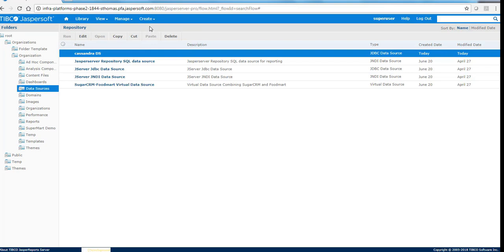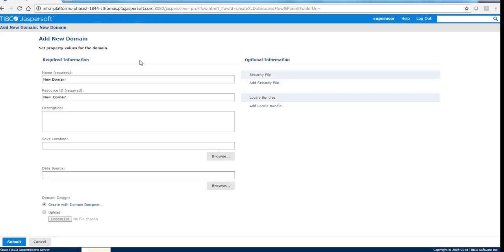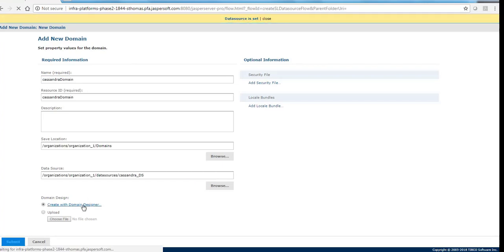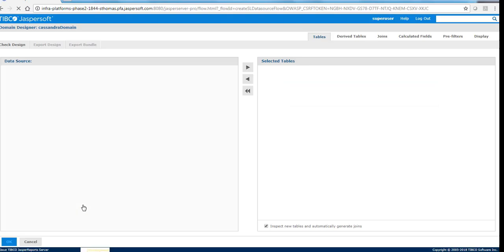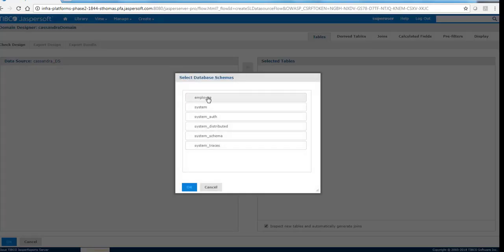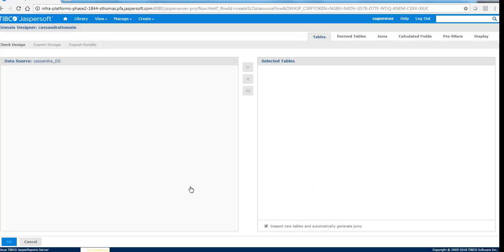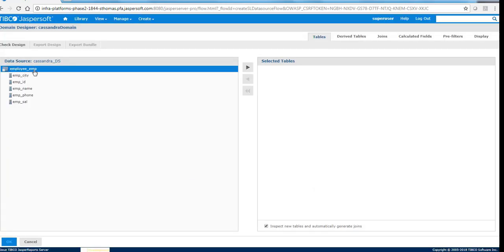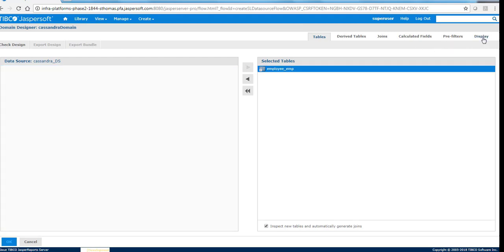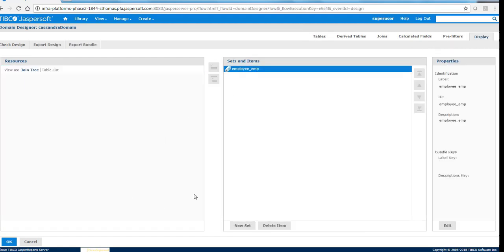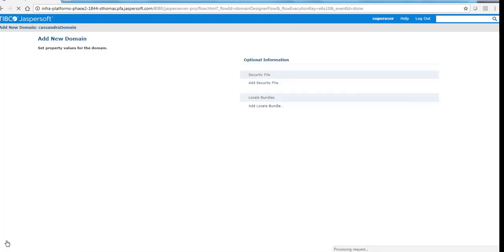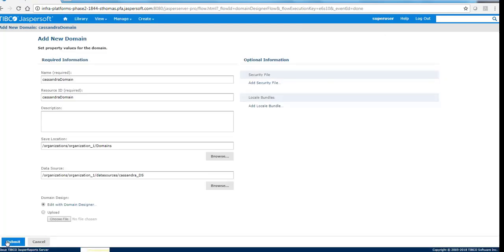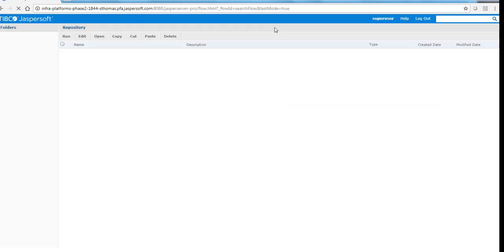Now what we'll do is create a domain from here. Create domain, give the name of the domain, and click on create domain designer. Choose the database. We're choosing employee, and we just choose the whole table. Okay, we'll put in certain items and click on OK. And submit this domain. Okay, so we have this domain created.